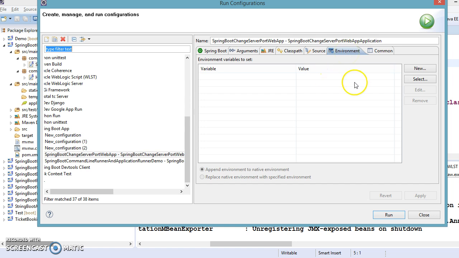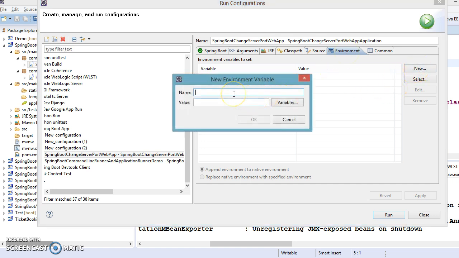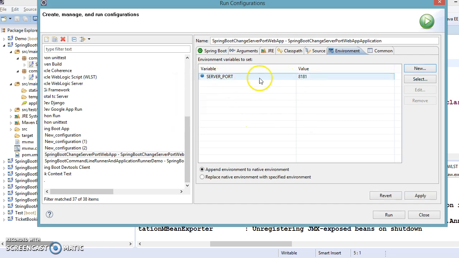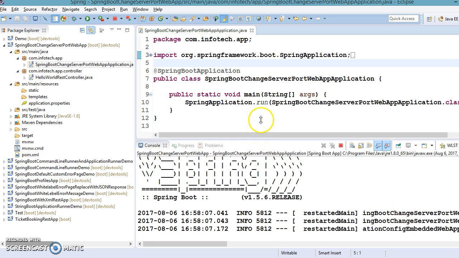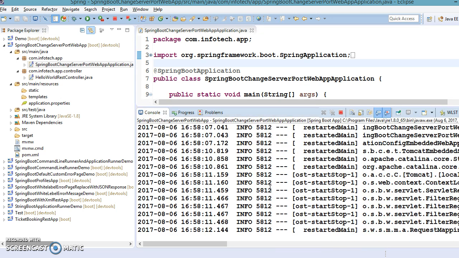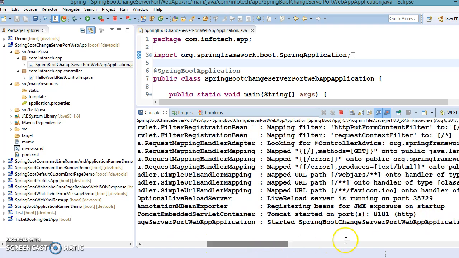One of the tabs is Environment. Here click on New, and for the name you will have to specify SERVER_PORT, and for the value I'm going to assign, let's say, 8181, right? Okay, so now we have added the variable as well as the variable value in the environment section. Apply and run this application. Now Tomcat should start on port 8181, right? And here you can see Tomcat has started on port number 8181. So this is another approach to change the Tomcat server port.